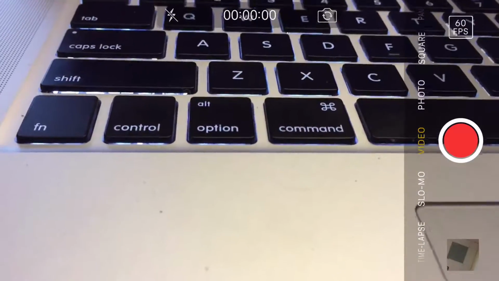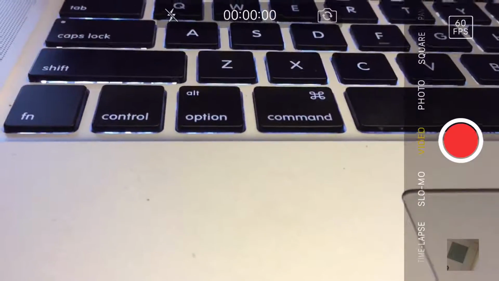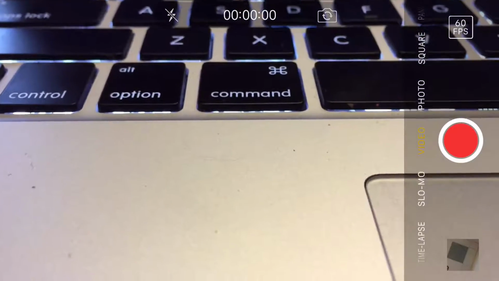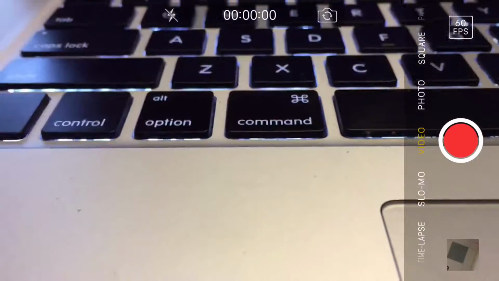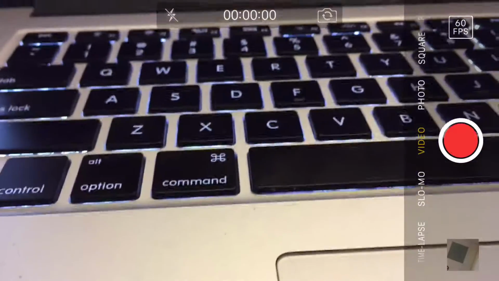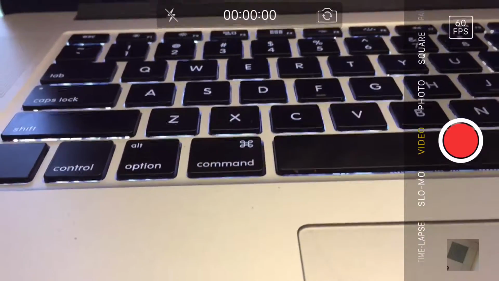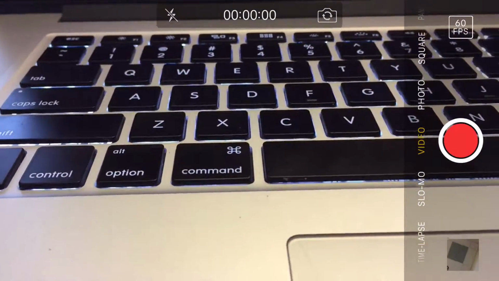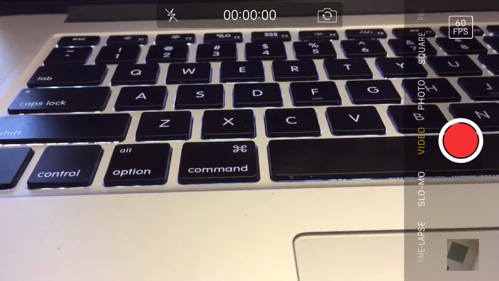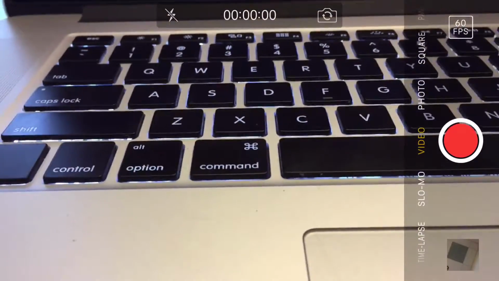You can tell what frame rate you're recording if you look up at the top right hand corner of the screen. It says 60 FPS, so you know that we are shooting 60 frames per second. That is 60 individual pictures per second, and that allows for a lot smoother motion.